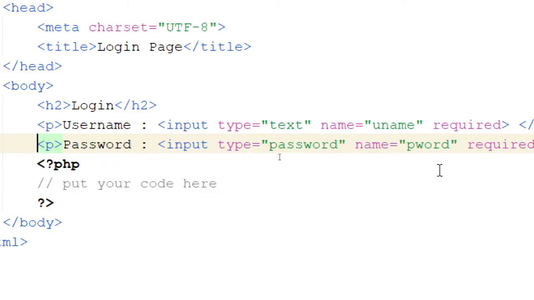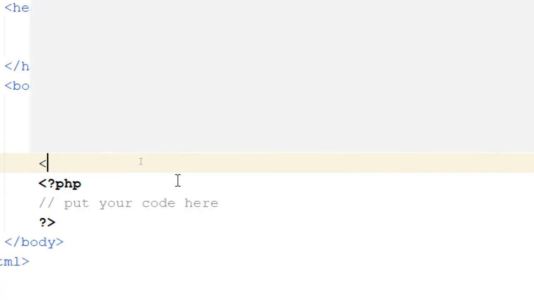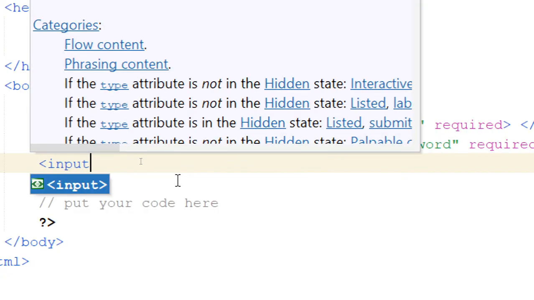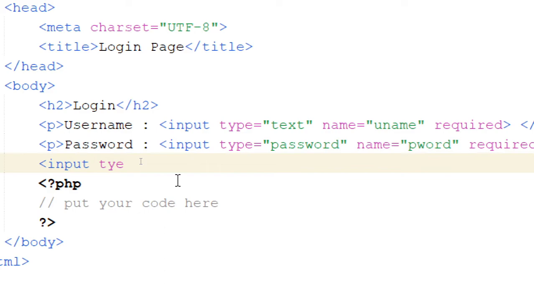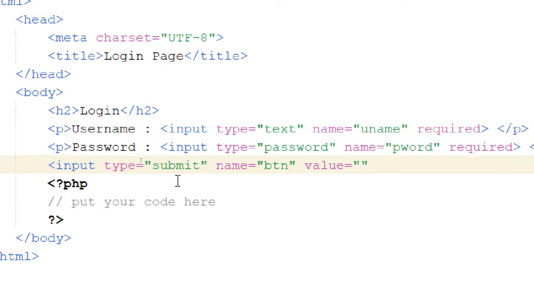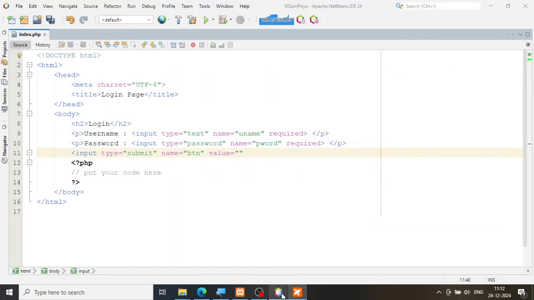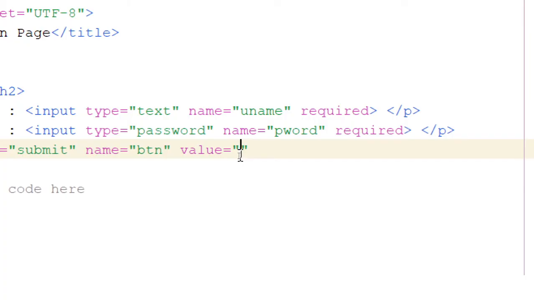The last thing that you expect us to put is the login button. So after this, I'm going to put the login button. Again, this is input. Type is submit, and name is, let's say, btn, and the value is whatever they have said. Let's look at what they have said here. This button must have a text called login. So this word must be there. So the value is that word login.